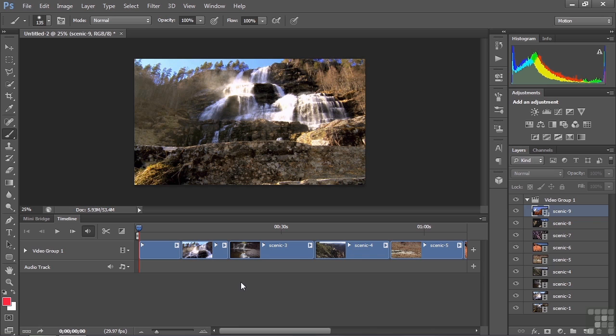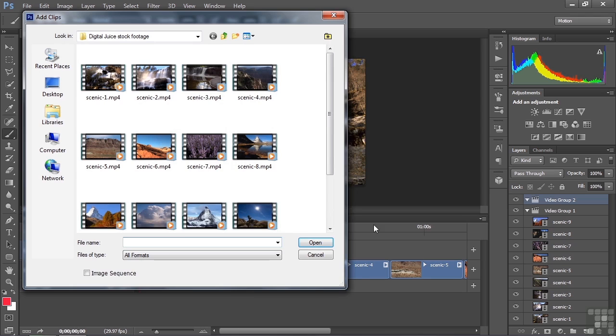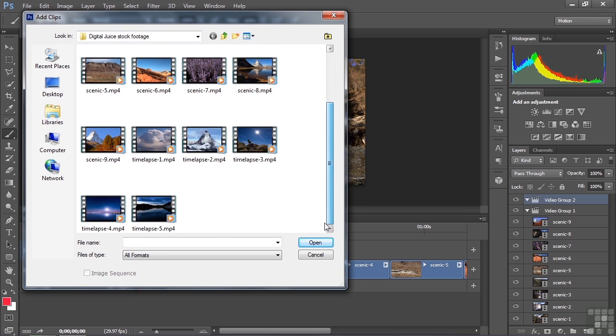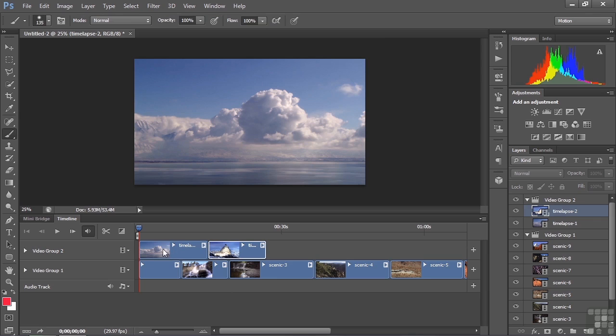If I want to put some clips above this in a separate track, I just go over here to this little drop down arrow, click on that and go New Video Group, and that adds another video track. I can click on the plus sign over here again and get some more clips. So I'm going to scroll down here and get a couple of time-lapse clips here. I'll get this 1 and 2 by Control or Command clicking on the second one. Click open, and here they come. They're going to come at the beginning of this track. No matter where the playhead is, they're going to come at the beginning of the track. But that's not a big deal if you want to move them around. You can just drag them around like that.